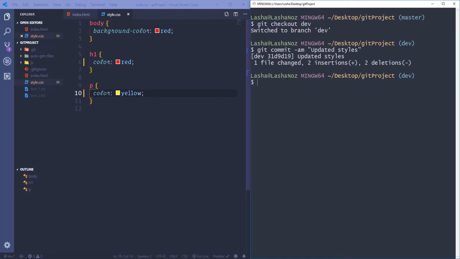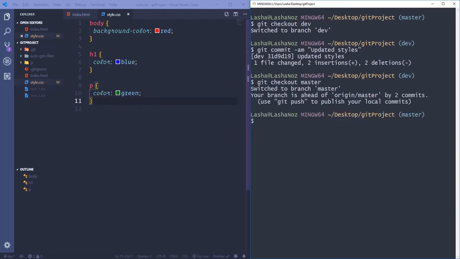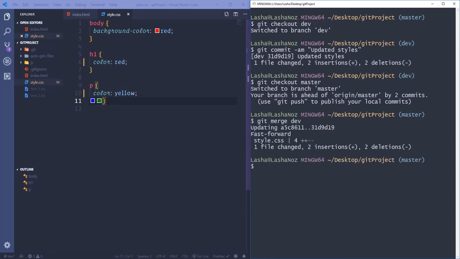Then go back to the master branch and merge both branches. Run git merge dev. So as you see, now new colors are applied to heading and paragraph, and the old styles are overwritten without any conflict. Alright, so that's the way how we can merge two branches in a fast forward way. There is another type of merge, and regarding that, let's talk in the next lecture.